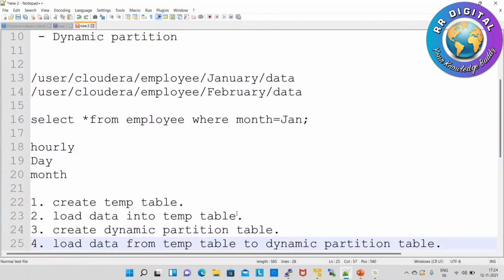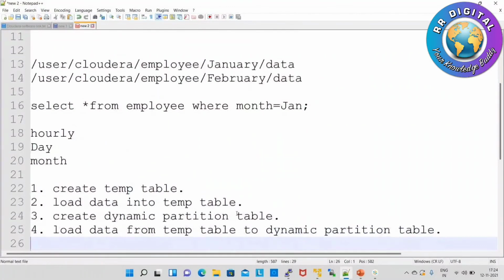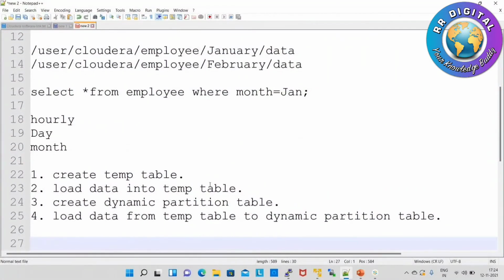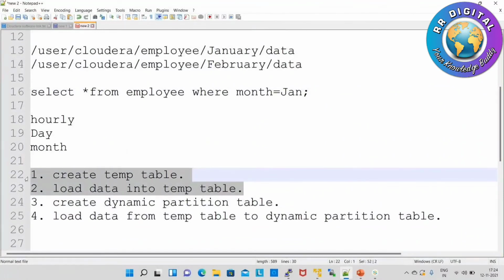Okay, so these four steps we have to follow. But if you already have your data in some table, you can consider that table as a temp table. You no need to create the table again and you no need to load the data.